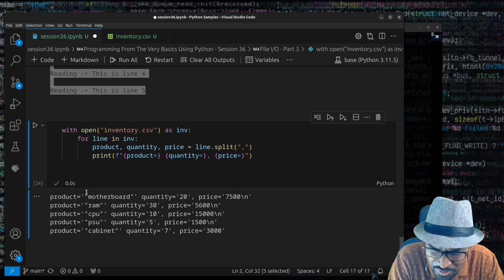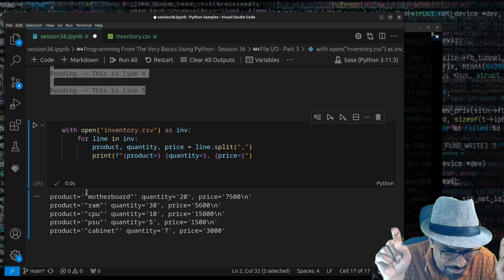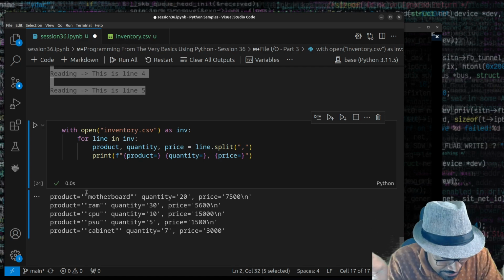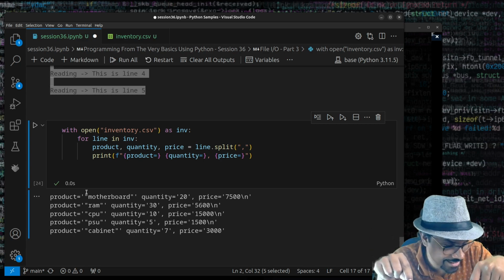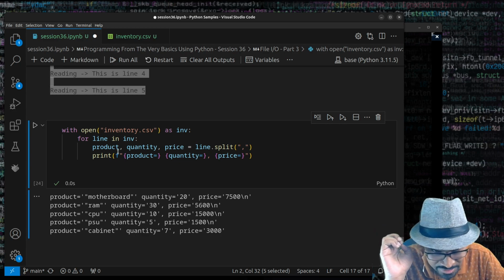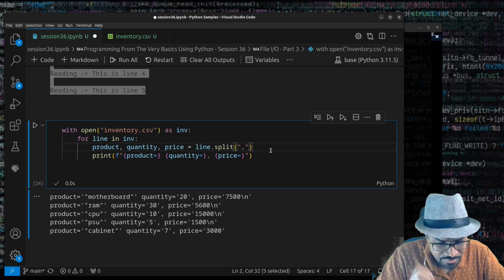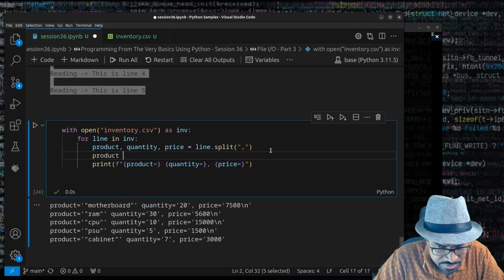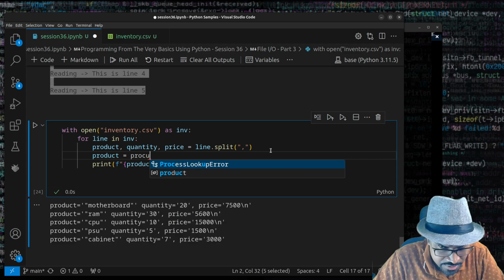How do you strip down these quotes, you may ask me? The double quotes, they look very messy. Within a single quote, there's a double quoted string inside it. The double quotes are also included. You want to get them off? The way you can do that is, you can do this. You can actually try product is equal to product dot strip.